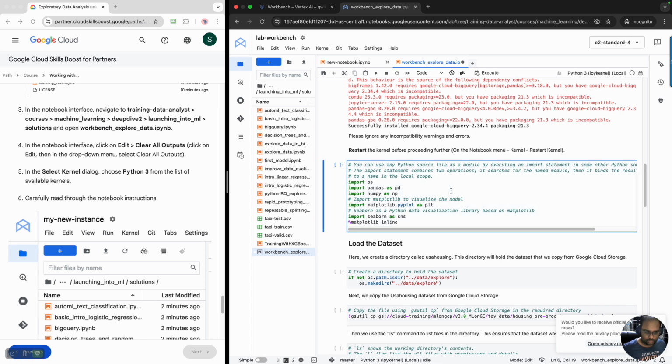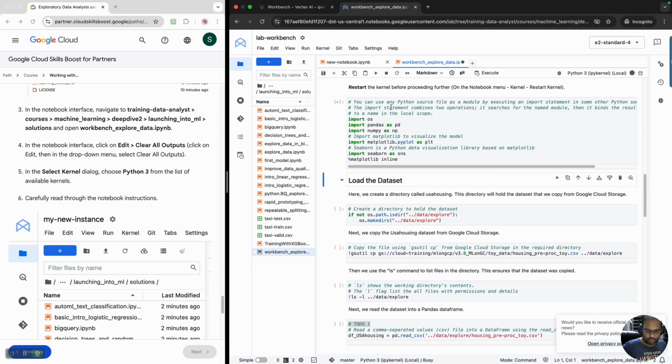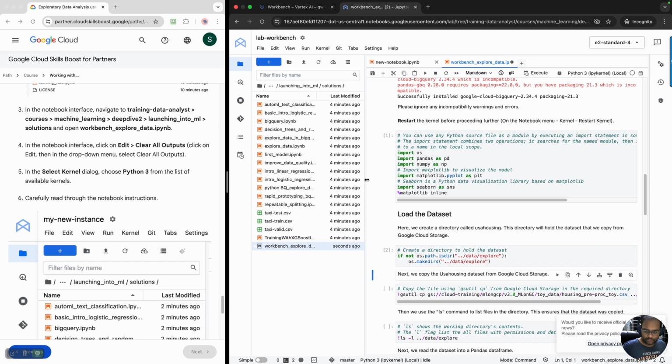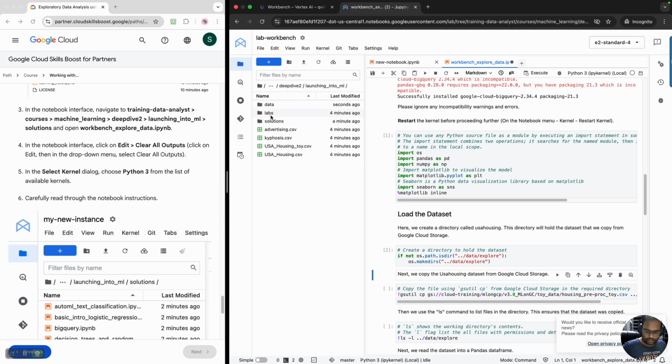Okay, done. Now let's import the necessary libraries: pandas, NumPy, Seaborn, Matplotlib. Everything is loaded. Let's see the folder that will get created. Try to navigate this. Create a directory and folder. Yeah, here you can see that the data folder was created a second ago.